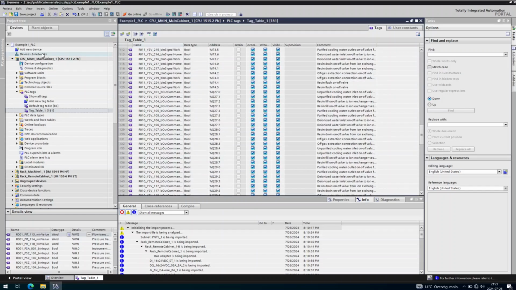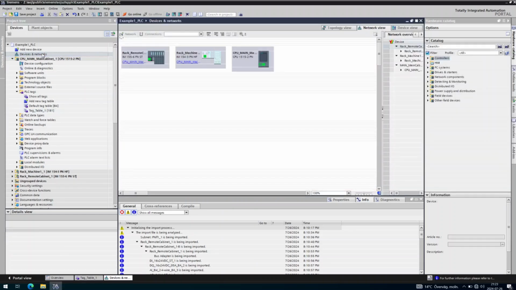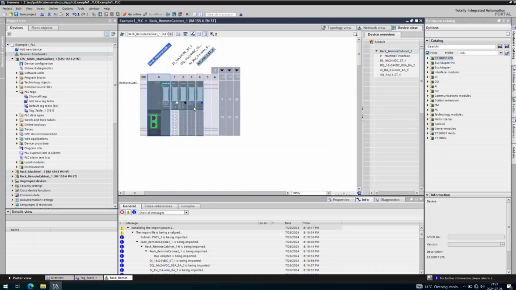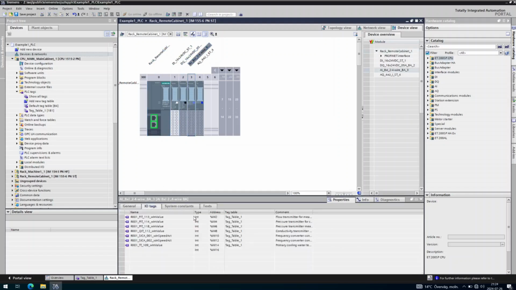You can double-click on Devices and Networks to see the PLC racks and field buses. You can further explore the modules within each rack by double-clicking the rack icon. For example, double-click rack_remote cabinet 1. To see the tags associated with the I/O module, click the module, for example slot 3, and then click the I/O tags. This is the last step of the PLC creation procedure.